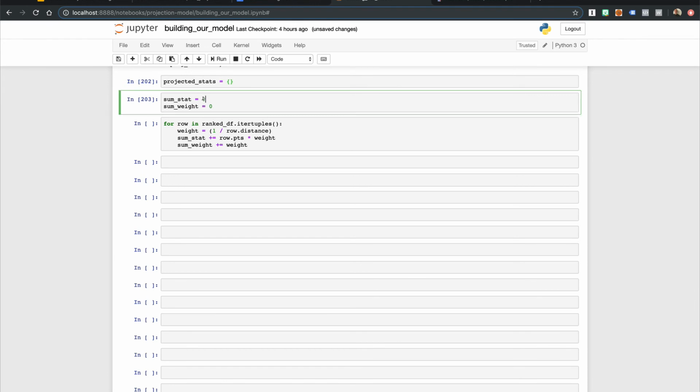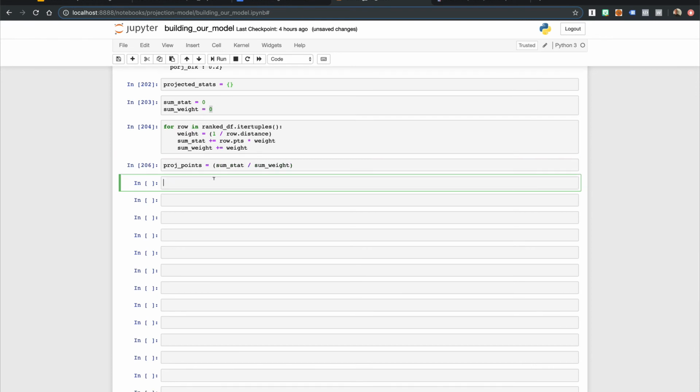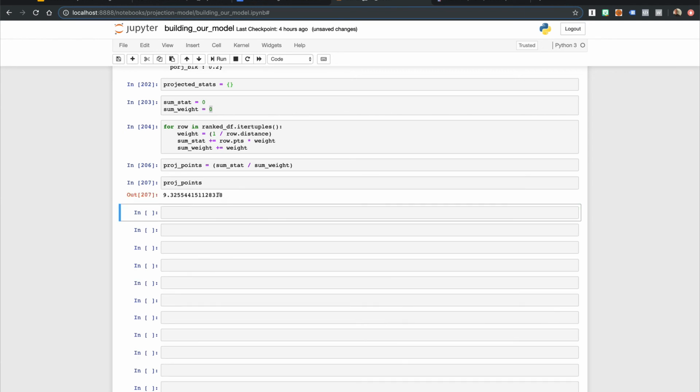So now we're looping over. We're adding the stat total there, which we're getting by taking the points times the weight. And we're taking the sum of the weight and adding it each time we loop over. So here, we run this. And to do the same thing to get the projected points, we would then just take the sum of the stat divided by the sum of the weight. And now, if we got the points for every one of the 10, we would project only 9.3. Now again, I think this is a little off because we were using the random players, but you'll see how it's different when we use the weighted average for each of them.